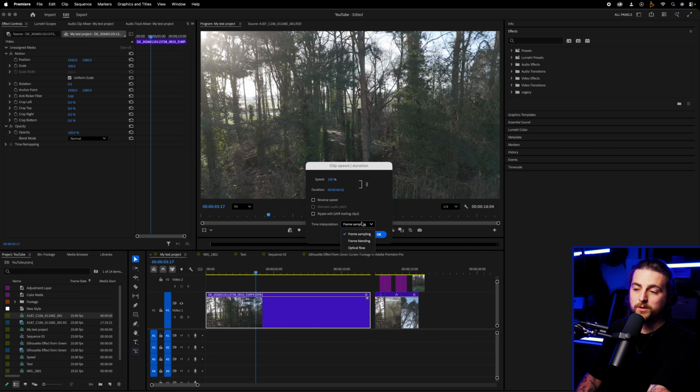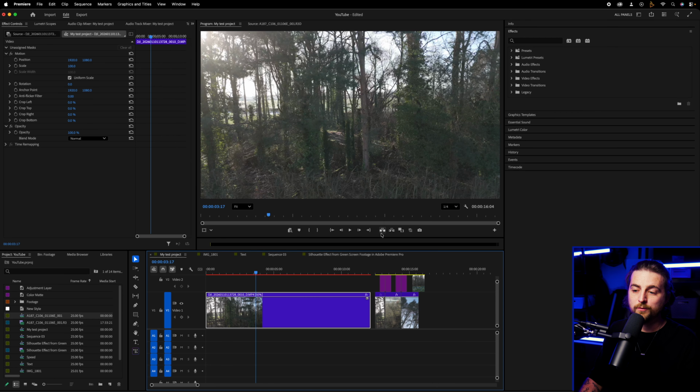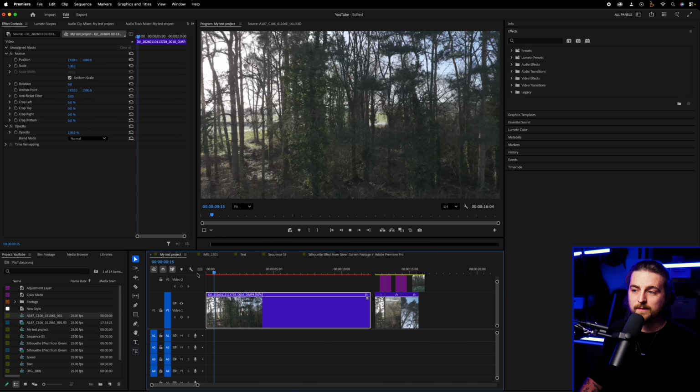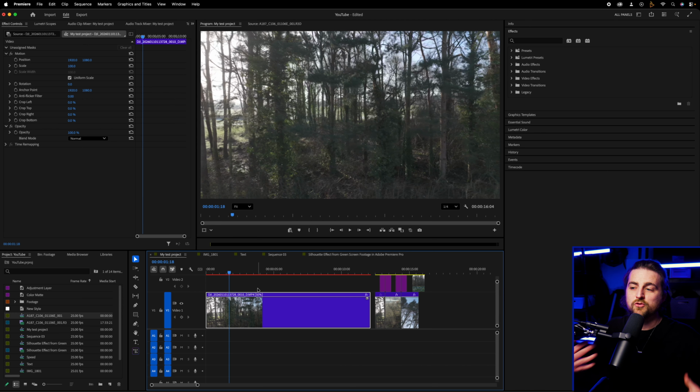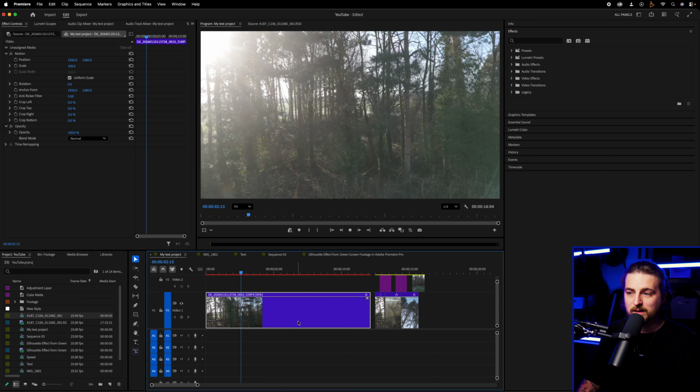Now, of course, you will notice down here, we've got frame sampling, frame blending, and optical flow. These are essentially just the different ways that the computer is going to process the gaps between each frame. So if you did want to actually have slowed down footage, but you didn't have that, if we go to optical flow and we press OK, Premiere is going to basically try and fill in those gaps for us a little bit. So as you can see, this is the original option.